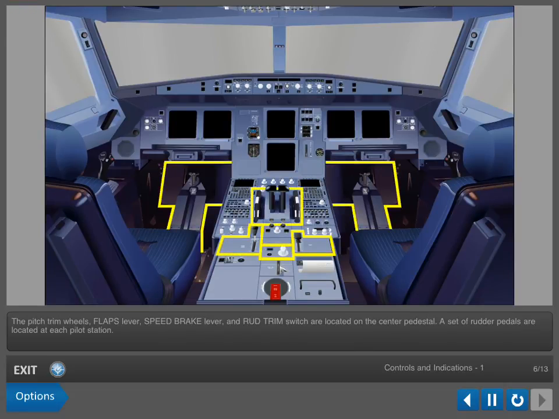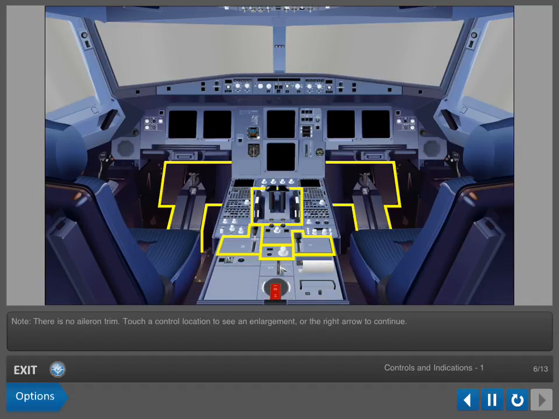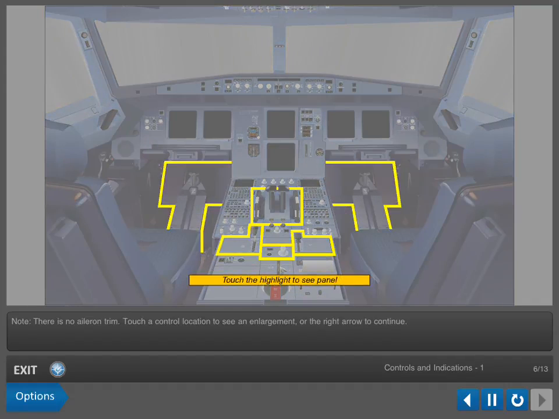The pitch trim wheels, flaps lever, speed brake lever, and rudder trim switch are located on the center pedestal. A set of rudder pedals are located at each pilot station. Note there is no aileron trim. Touch a control location to see an enlargement or the right arrow to continue.